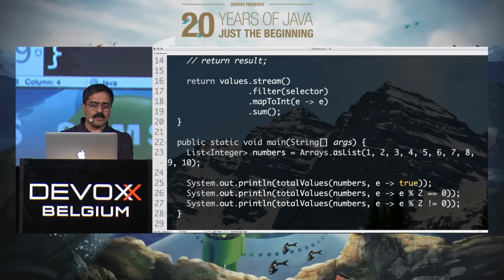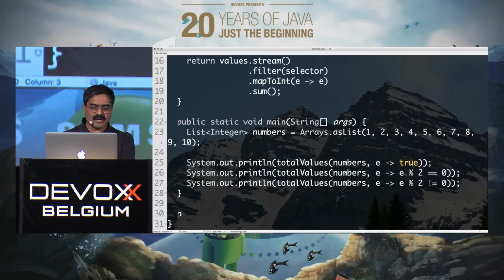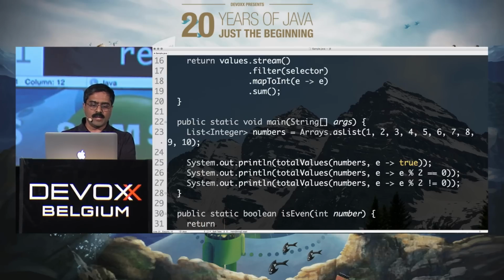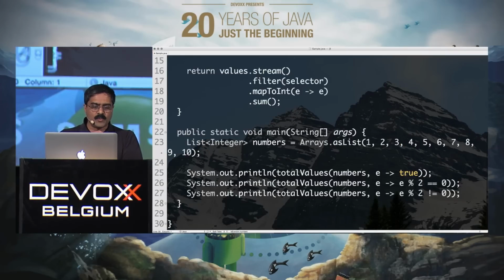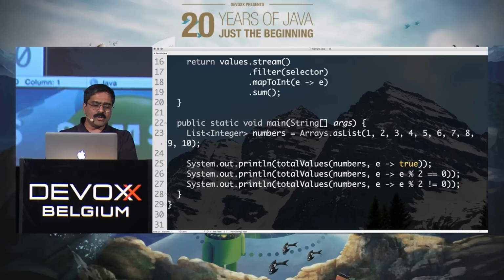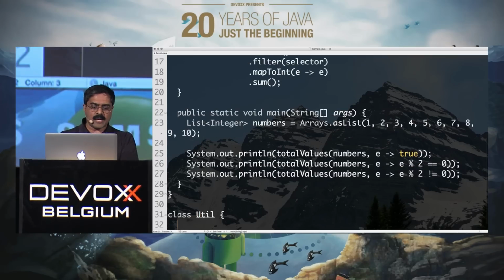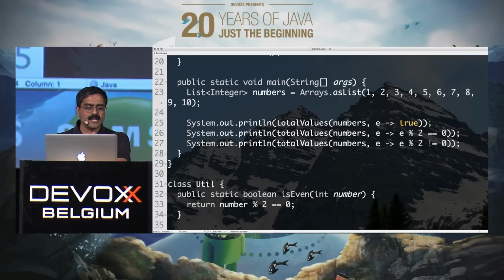Well, notice what I could do. I could have them in another class for all purposes, but I'm going to say boolean isEven, and that takes a number and returns number mod 2 is equal to 0. Like I said, this could have been in another utility class for all practical purposes. In fact, why don't we do that just for the fun of it? So I'm going to say class Util, and I'm going to put this into the utility class.